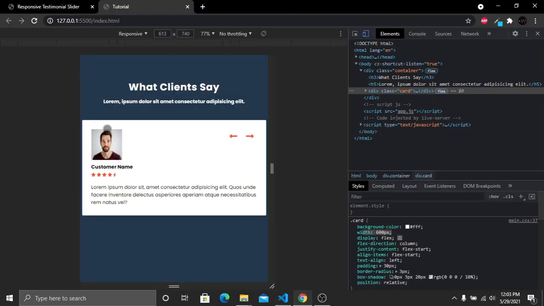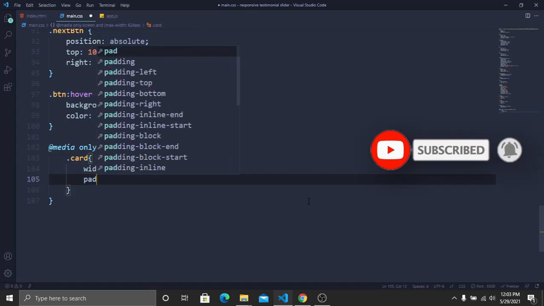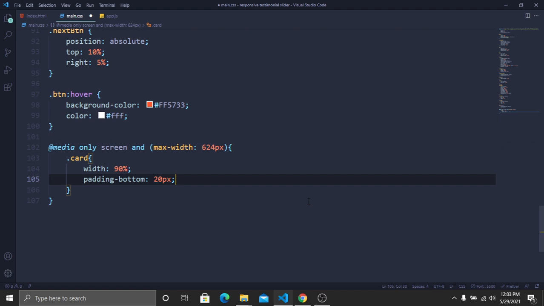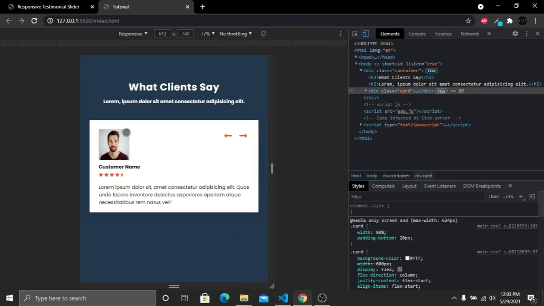Here you can see that we have much padding here, and I don't want that much padding. So that's why let's decrease the padding, and the padding bottom will be 20 pixel. That's it. Now save and go to our website, and here you can see that now this card section is now 90% width. Okay, so after this section, now I want to actually change the position of these buttons a little bit.